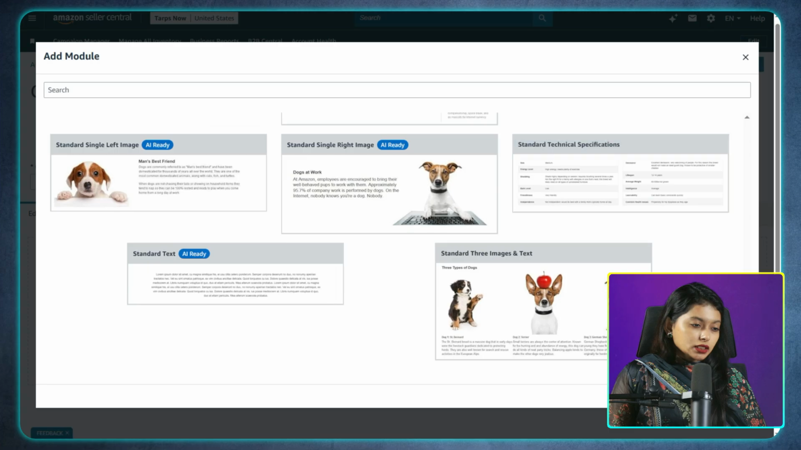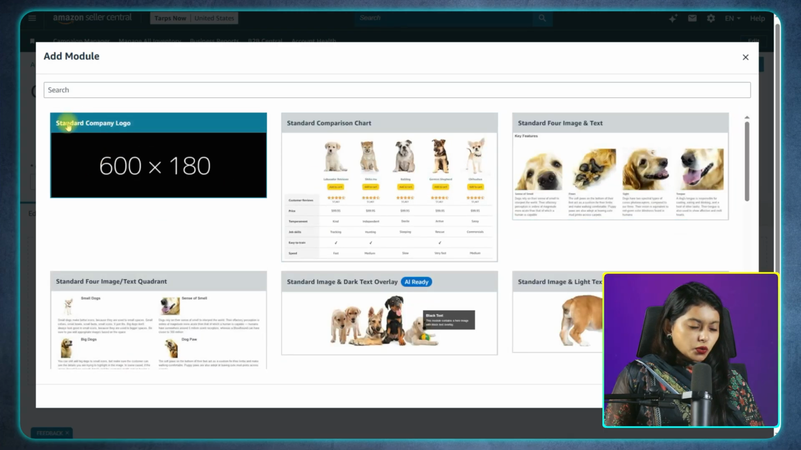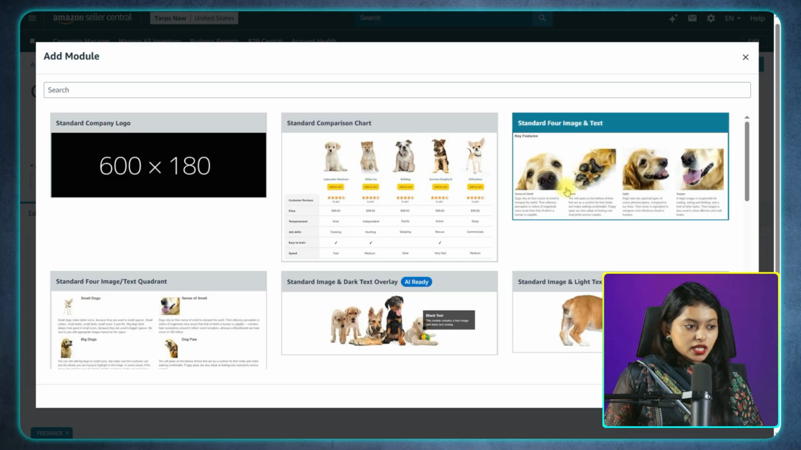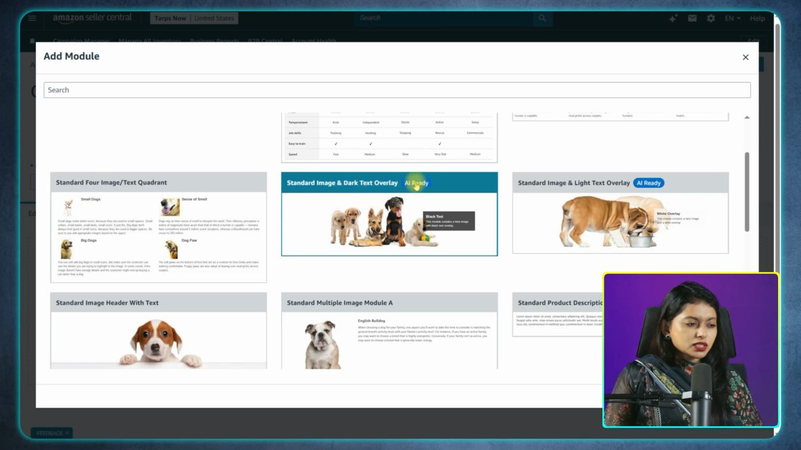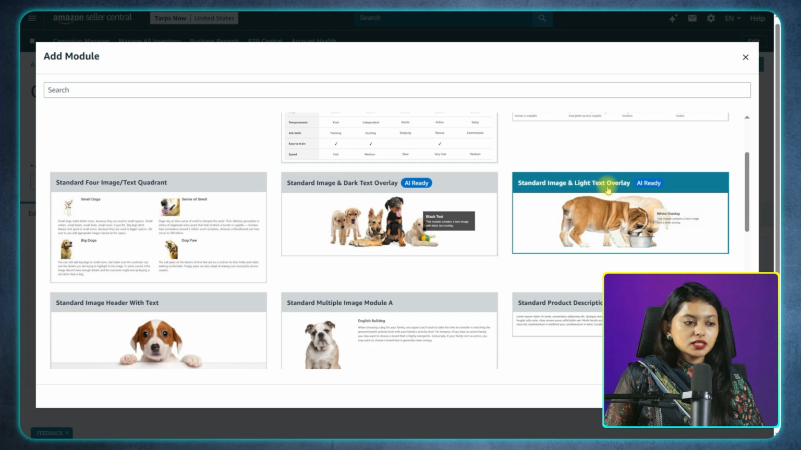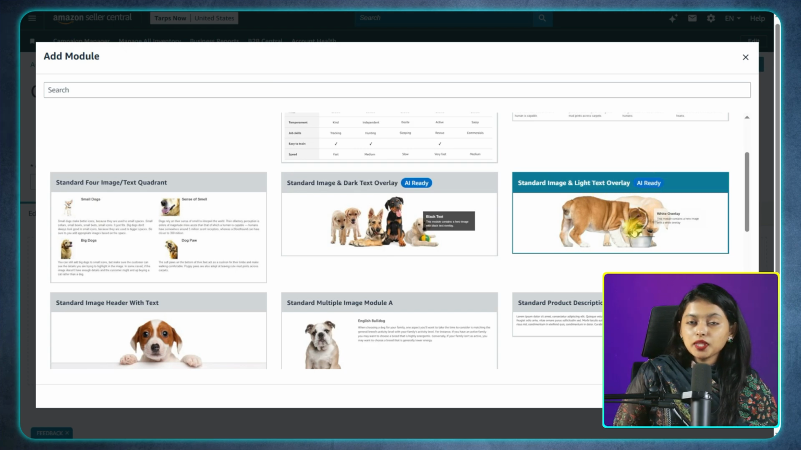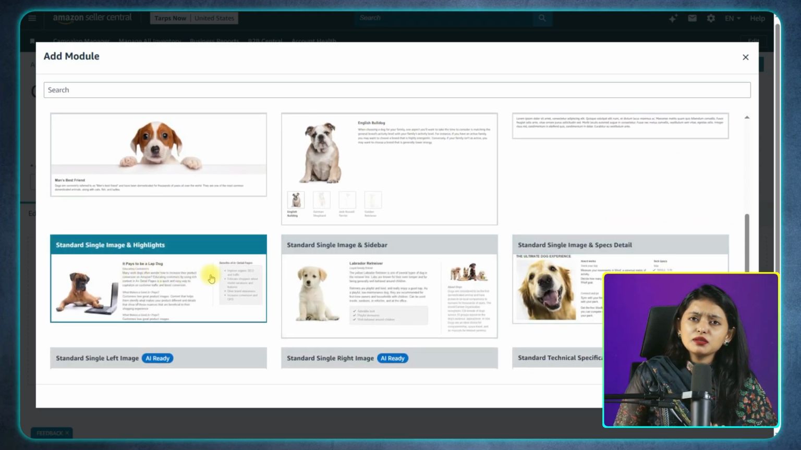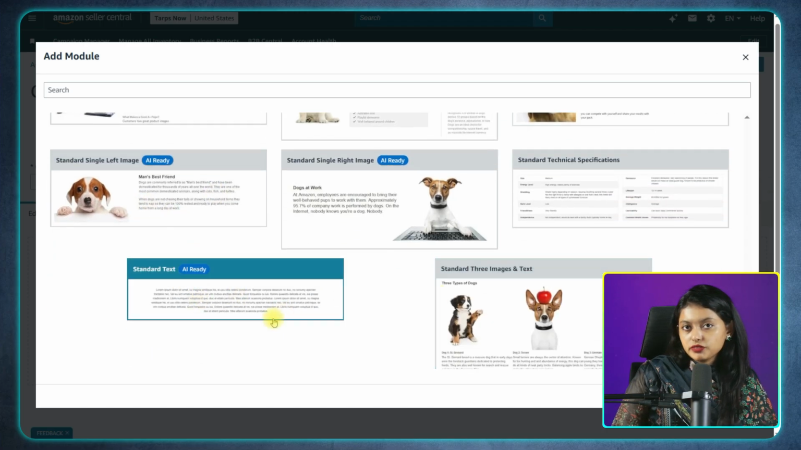Now, these are the modules. First, company logo, and next is the comparison chart. So now for the comparison chart, we have found one option here, and next images with text. This one also images with text. This is AI ready, so you can generate image with text by giving the prompt. Anyway, if you notice, all the modules available in the basics are images and text, no other variants.